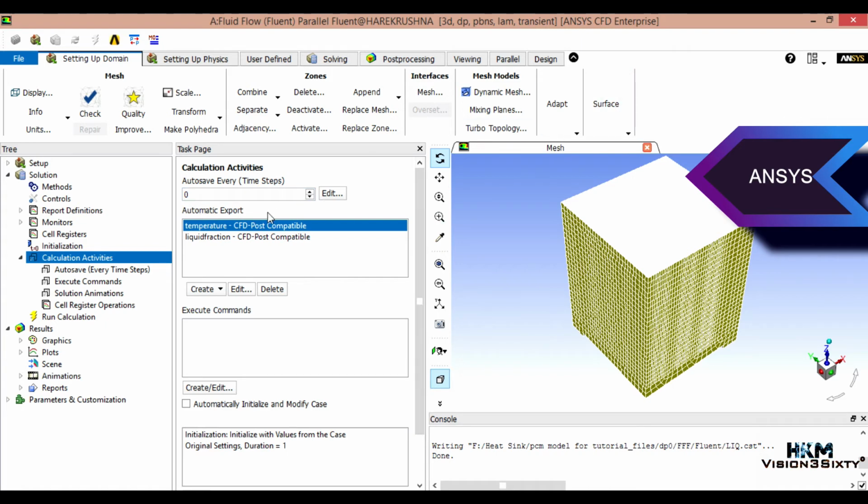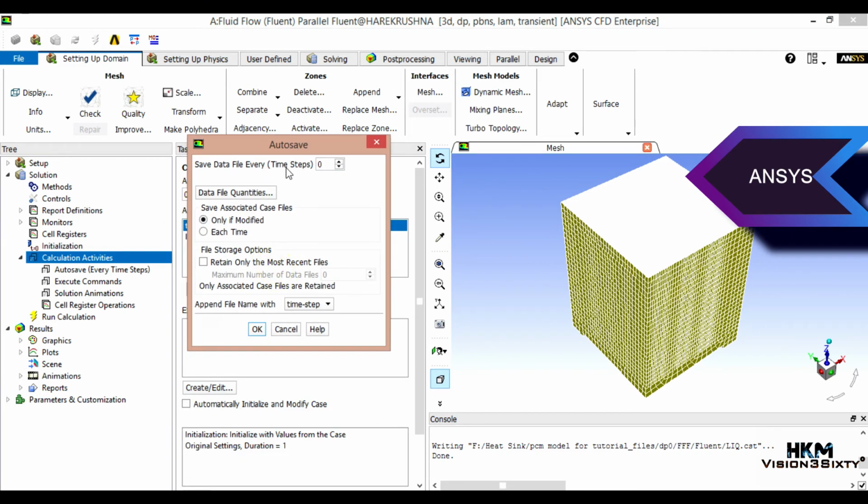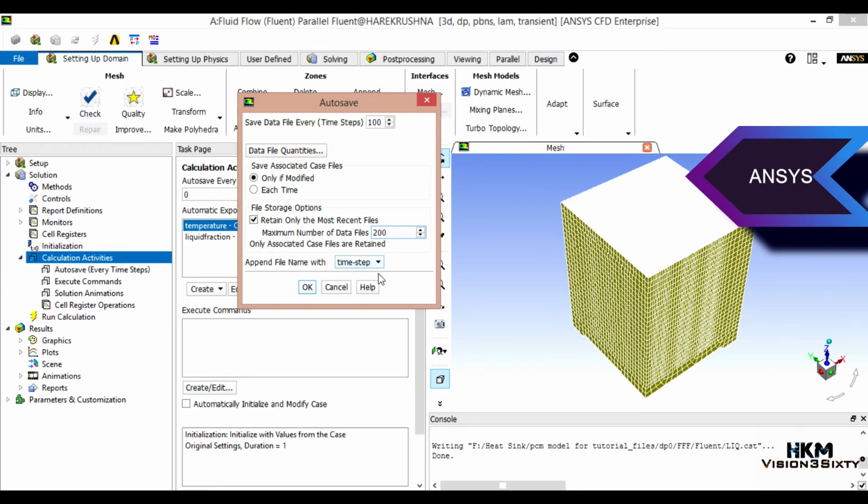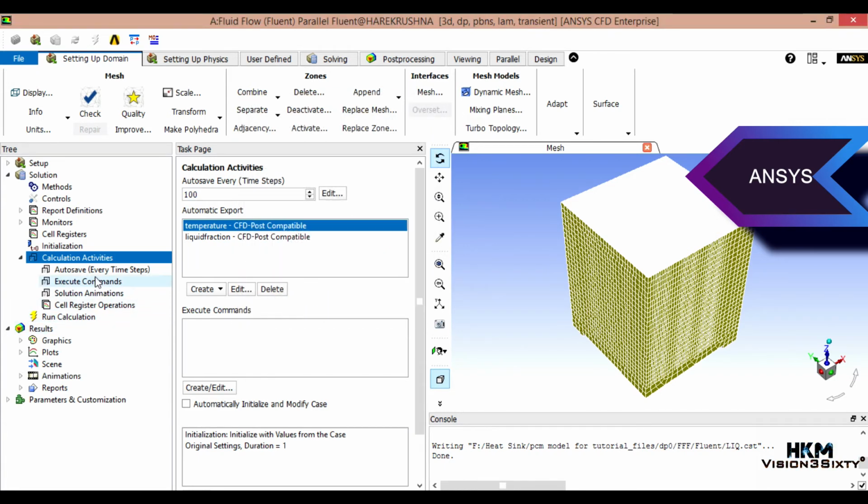One more important thing is, since we are doing a transient simulation, the software may break at any time, so we need to save every so often. So we should enable autosave. The save interval should be 100, and data file quantities only if modified, that is fine. Delete most. So I'll do 200. Choose as per your disk space. I'll make it 200 for safety. File name with flow time. This is fine.